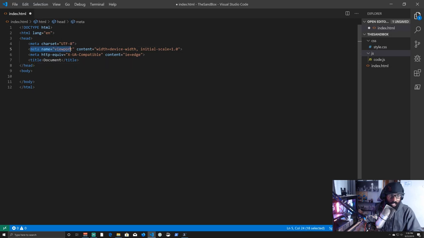Right here we have the meta name viewport. The browser reads this data. It goes in here and says, okay, what's this metadata? All right, we're going to use UTF-8. Oh, we got a viewport. What's that viewport set to? Right here we're saying set that viewport to the width of the device. And what that means is that the content inside of our page is going to be scaled to the size of our browser window, at a 1-to-1 scale.